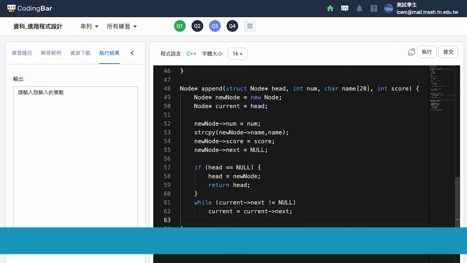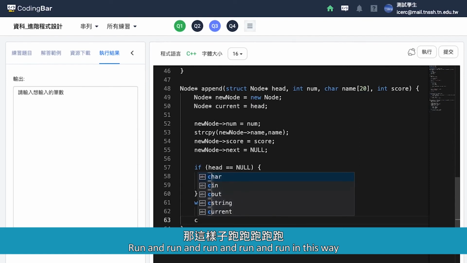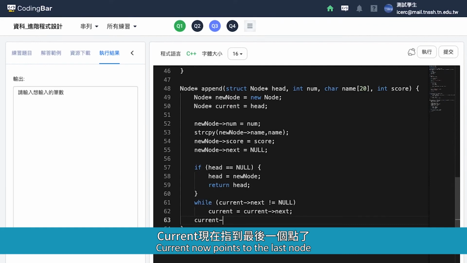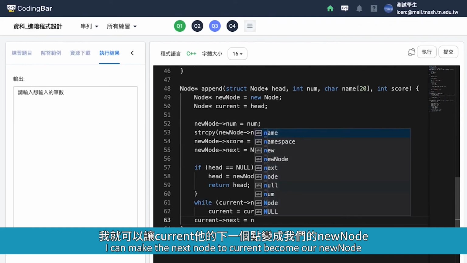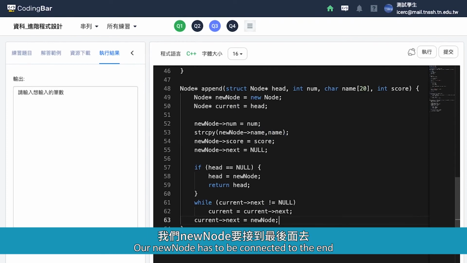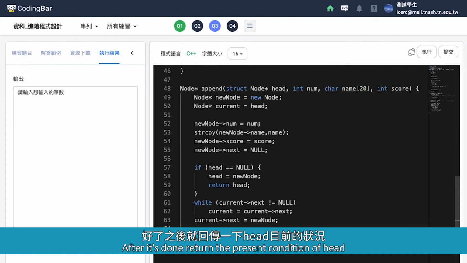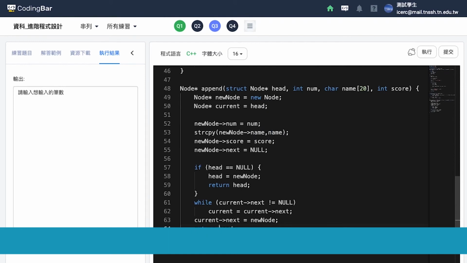Okay. Run and run in this way. Current now points to the last node. I can make the next node of current become our new node. Our new node has to be connected to the end. After it's done, return the present condition of head. That's it. Everyone complete writing it first. Let's execute it later.